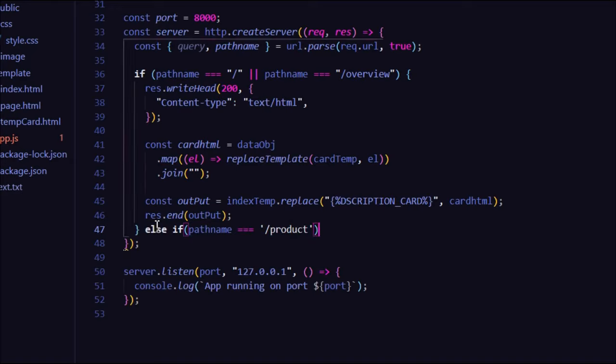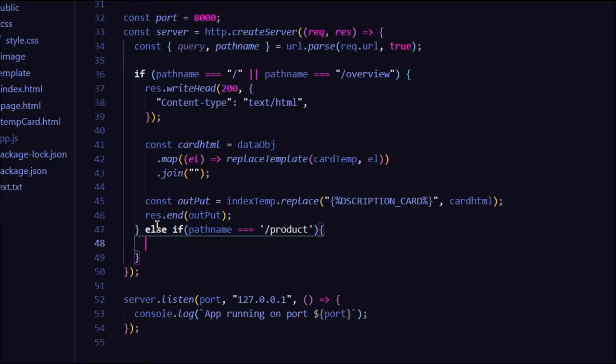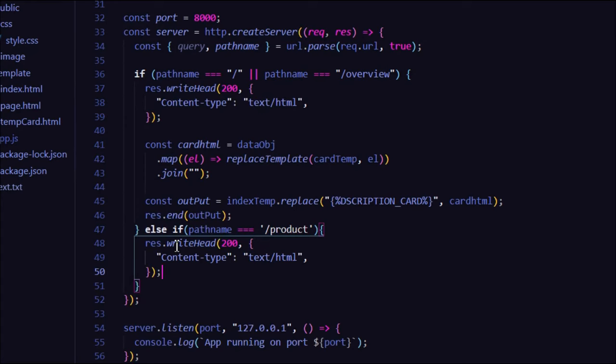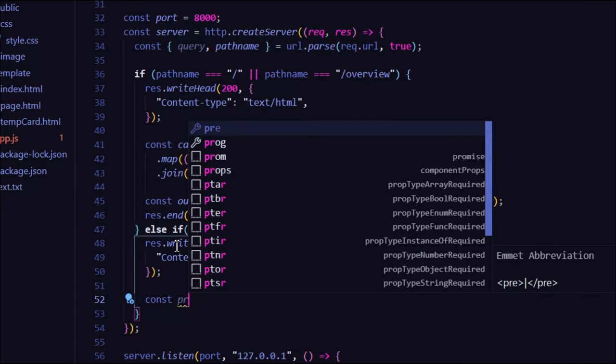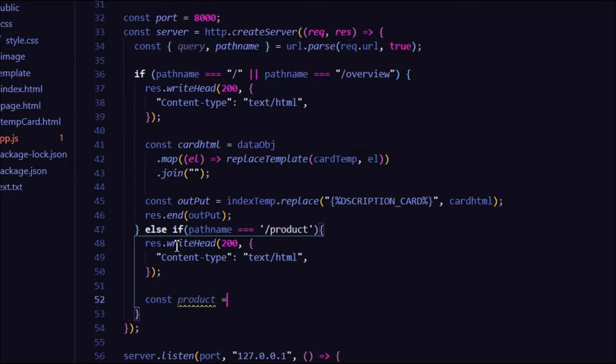So if this is the path name, so if someone hits this route, I want to display the product details. So I'll take this and do the same thing. I'll take this response, because this is the header we have to send whenever we are sending anything. So in this, I will take another variable, and I'll just call it product, and all the data I already have in this data object.